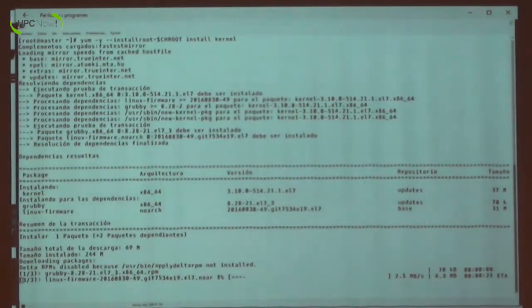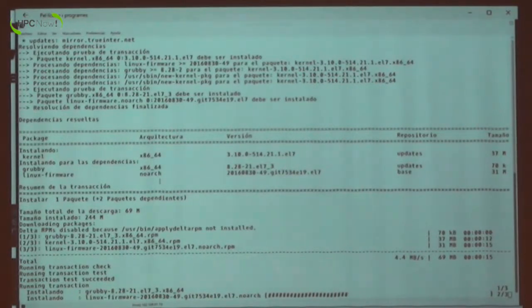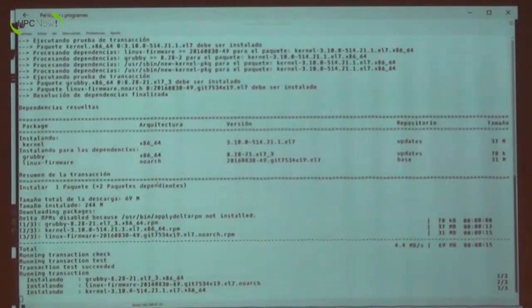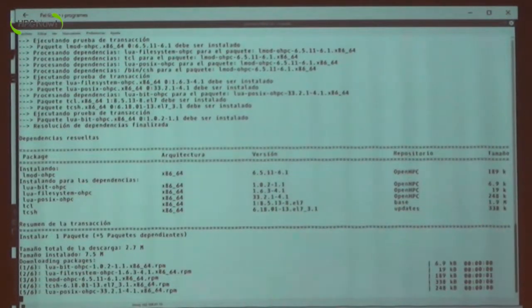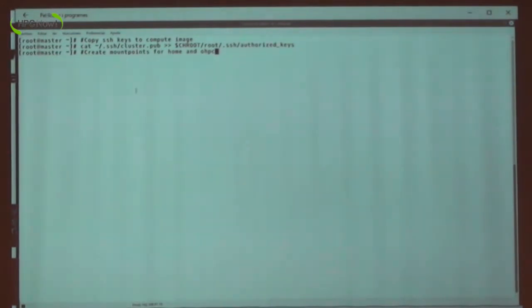Kernel. The modules. I copy the SSH keys I previously generated. And the mount points.